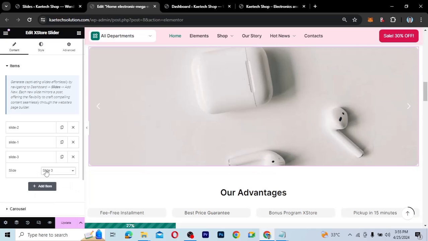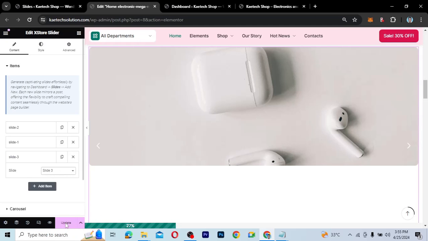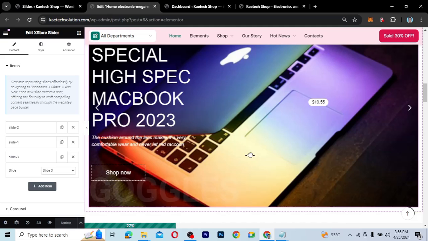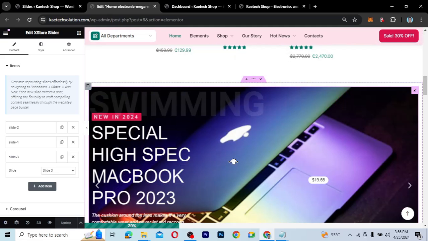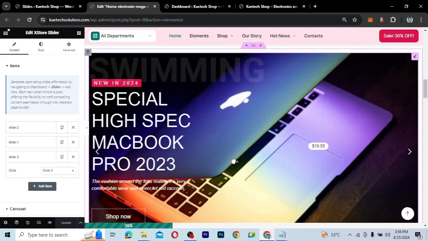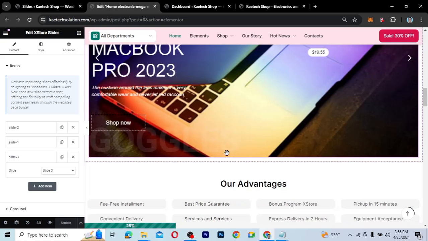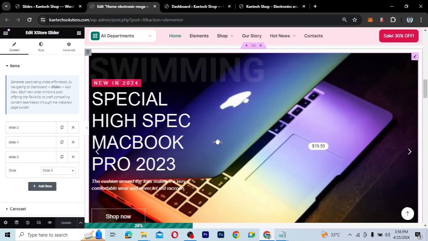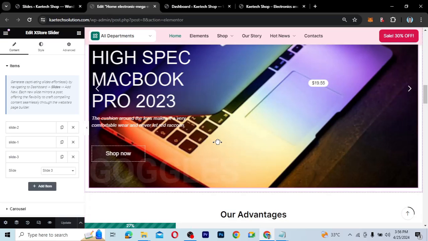All right, guys, so as you can see, I have selected slide 3 over here, and then I can go ahead and update it so we can see it on the front end. And as you can see, this is slide 3. Now the reason why this thing is too big is that the image that we used is not the right image for this slide. So we should use the right image. Make sure that you always use the right image so that it fits in with your slide. Otherwise your slide will not be equal.